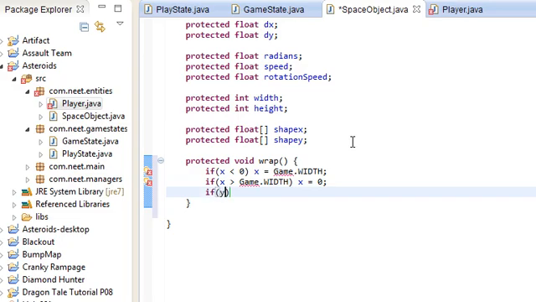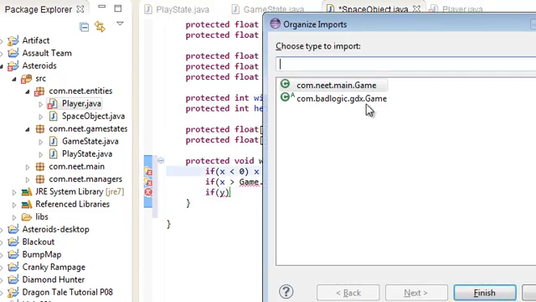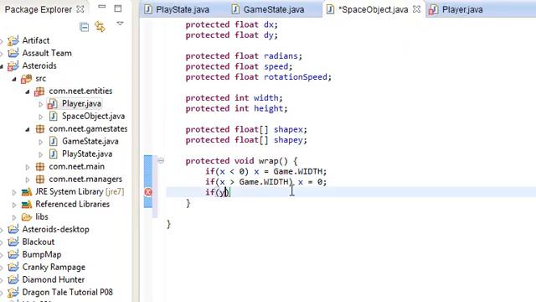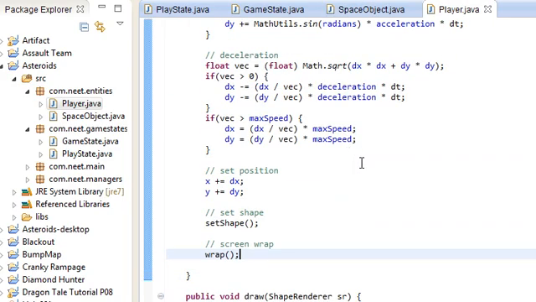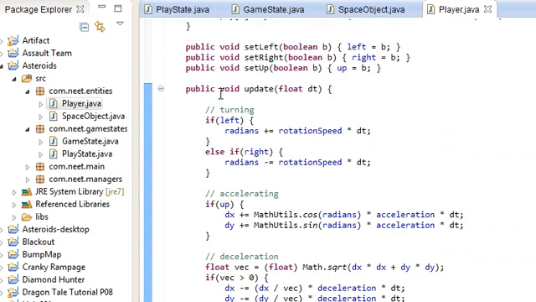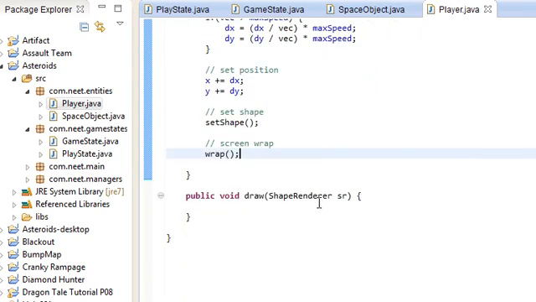Same thing with y. Ooh, let me import that. There we go. If y is less than 0, y is equal to game.height. And if y is greater than game.height, y is equal to 0. So that just wraps around the screen. So that's pretty much it. That will get us started for pretty much just the movement stuff.